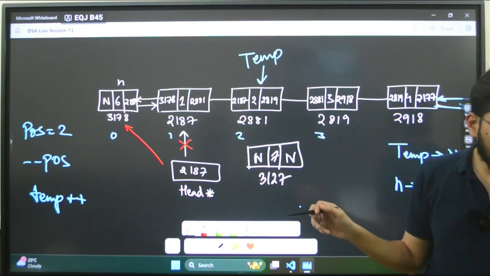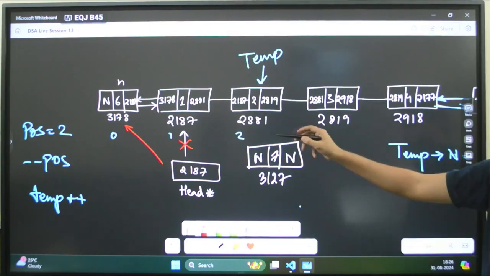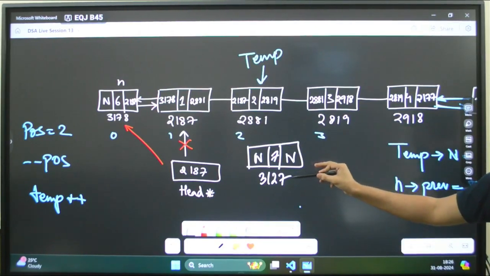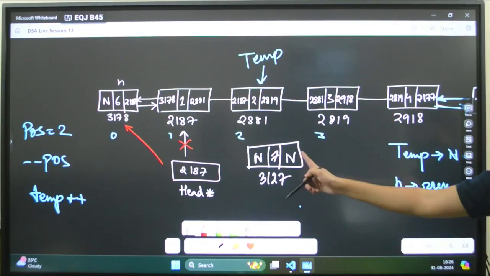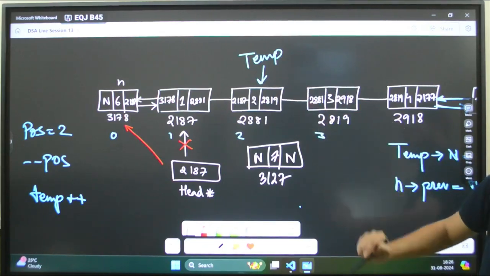Okay. So if I want to do this, I have created the node already right here and my temp is right here. What I will say is n of next is equal to temp of next, right?